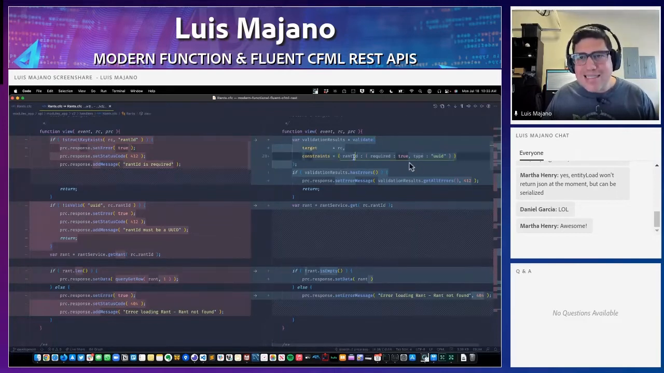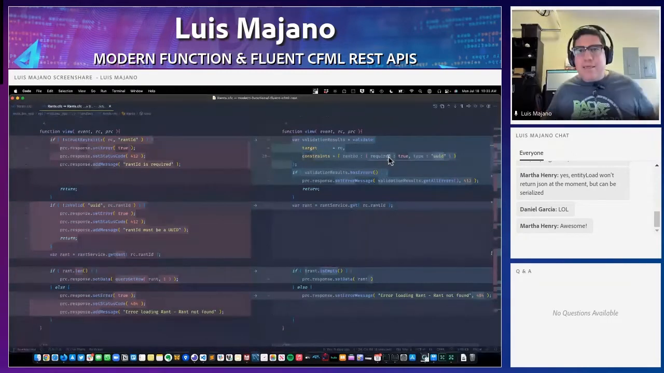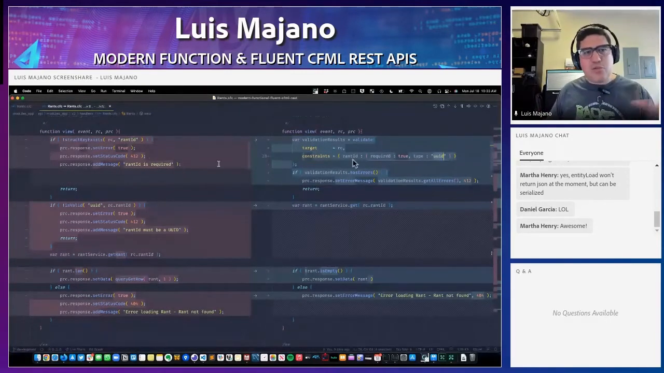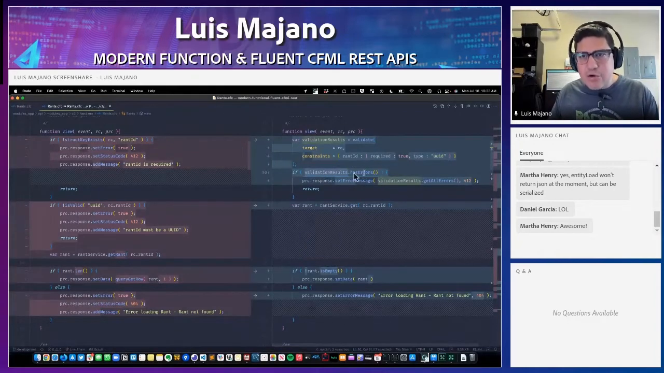I want to look for a rant ID, which is required, and it has to be of type UUID. Okay, great. That's all I do. I don't have to be doing all this validation manually anymore, right? And if there are errors, then I'm going to set the error message on the response to be the validation response errors and my status code.